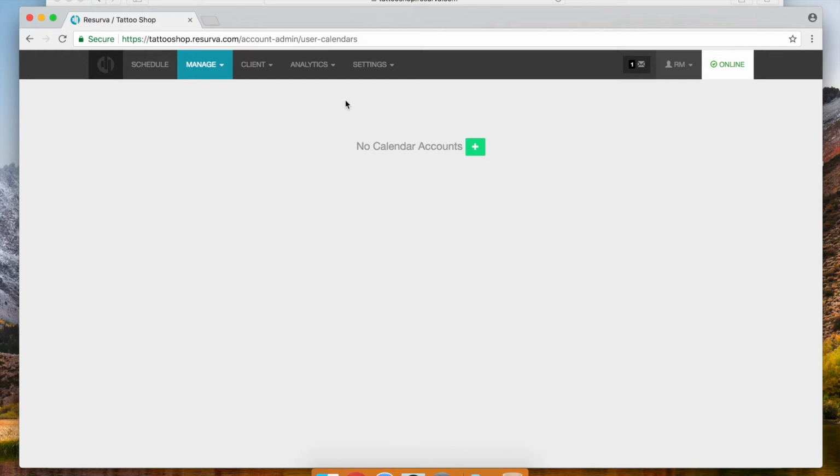And if you want to do one-way sync, you'll authorize a calendar from your calendaring system and allow Resurva to write to that calendar, and it'll show you what your schedule is for the day.